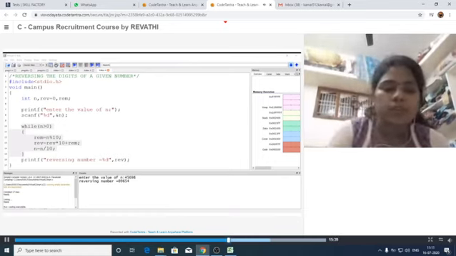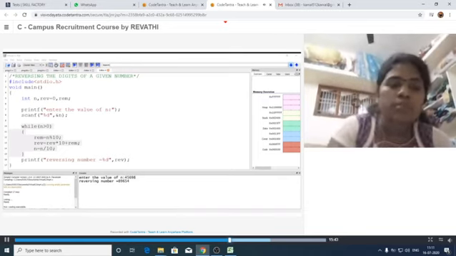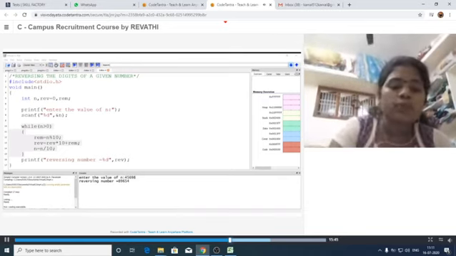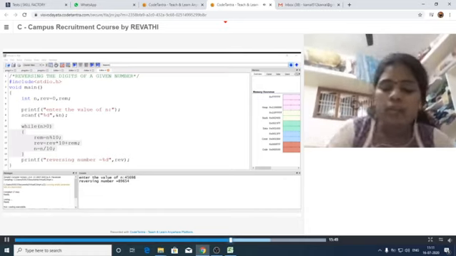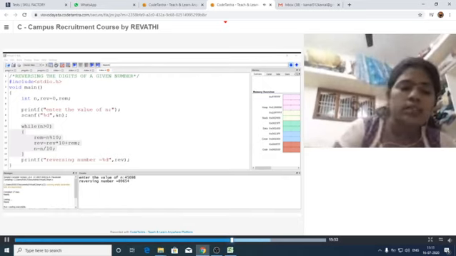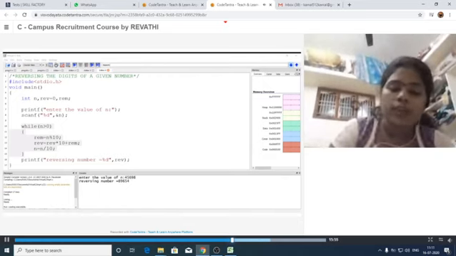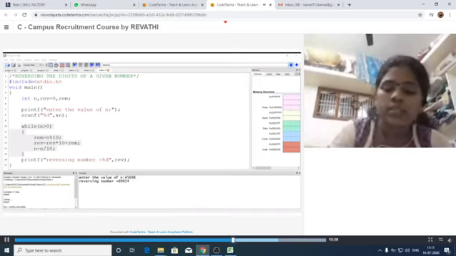Next, calculating the reverse. Reverse is equal to reverse into 10 plus the remainder. What is the reverse value previously? 6. 6 into 10 plus, what is the remainder value? 5, that is equal to 65. Next, n is equal to n by 10. N, in the sense, 5. 5 by 10 is equal to 0.